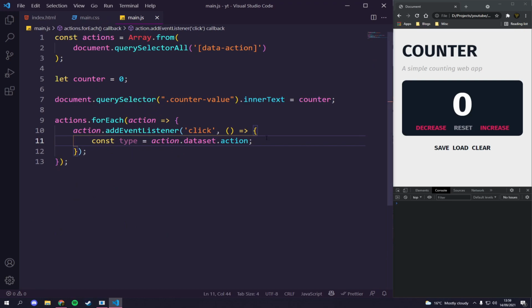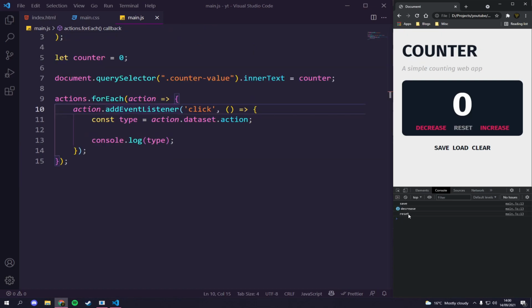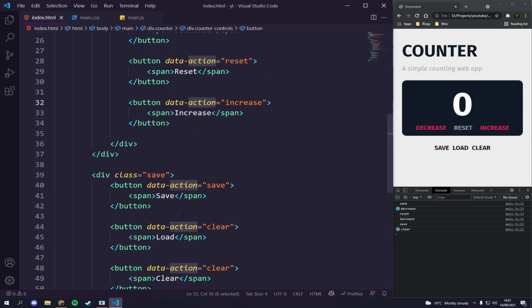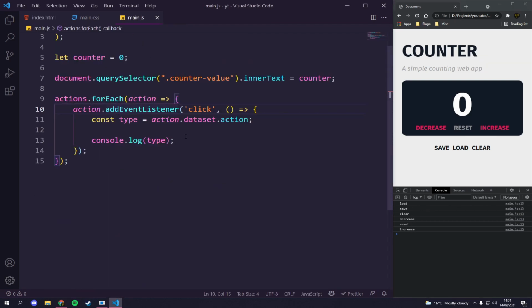So if we just go in here and log type, hit save and refresh. You can see we click this one, it says reset. If we click this one, it says increase, save, load. Oh, that says clear. Do we have clear twice? Yes, we do. That should be load. So we should get load now, save, clear, decrease, reset, and increase. So there you go. That works perfectly. So nothing was wrong. I was just not checking it right.